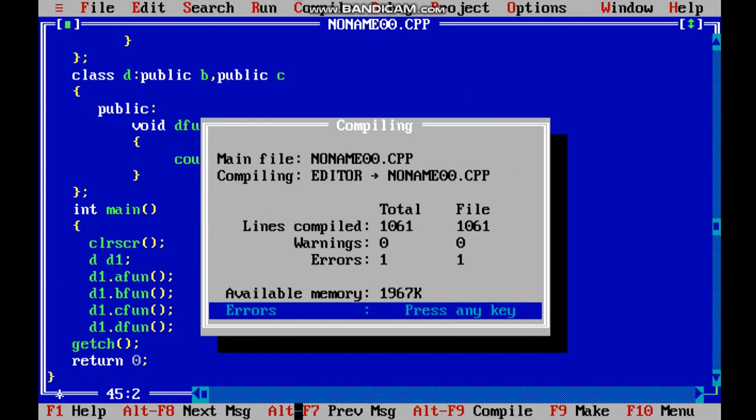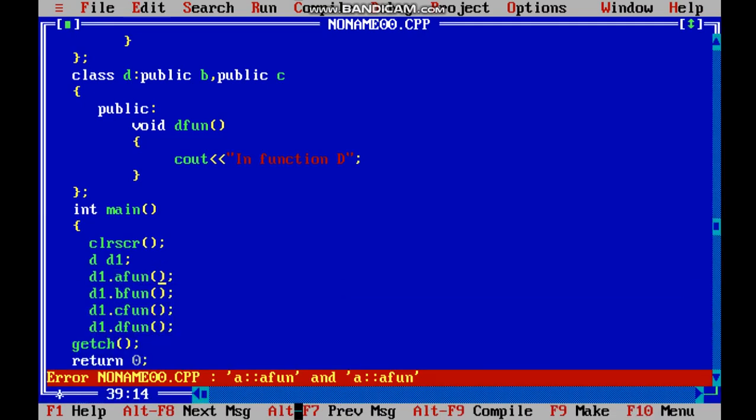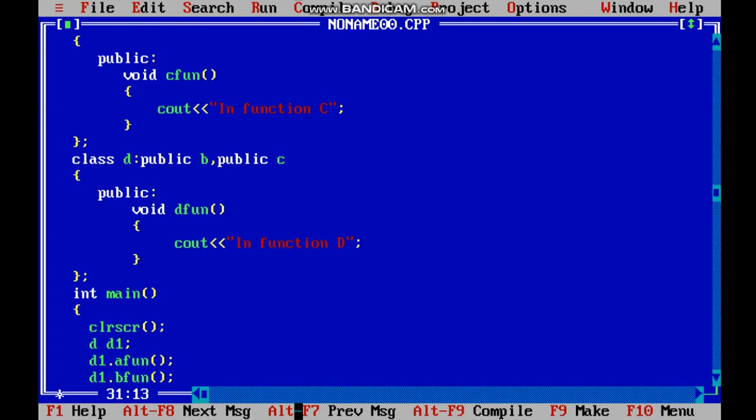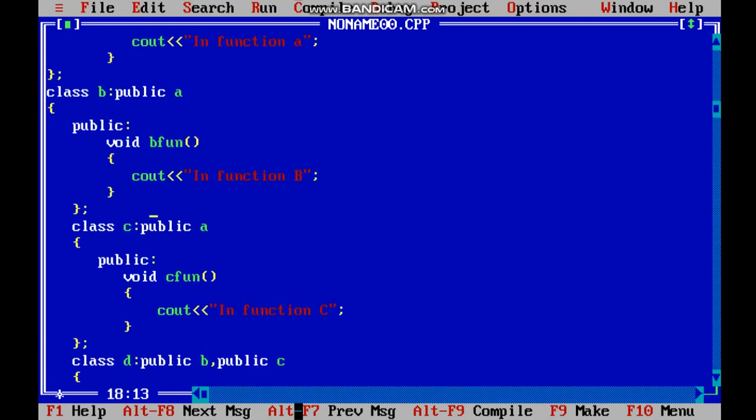Now see the error. What is the error? It says member is ambiguous, A function. That is nothing but the compiler gets confused about which function should get called, because all are copied or duplicated in class D from class B as well as class C.